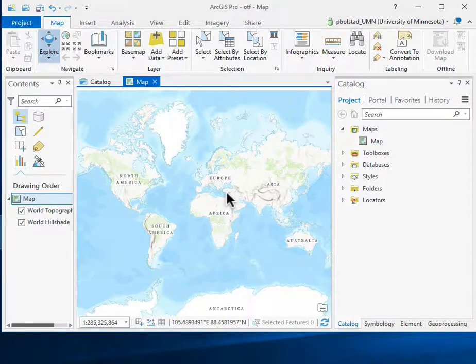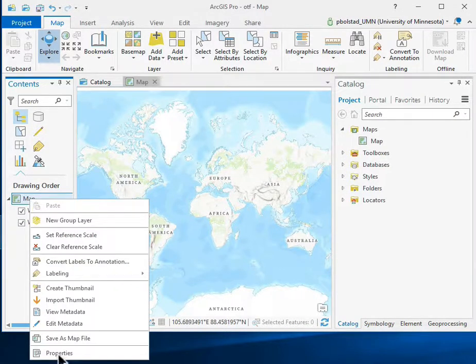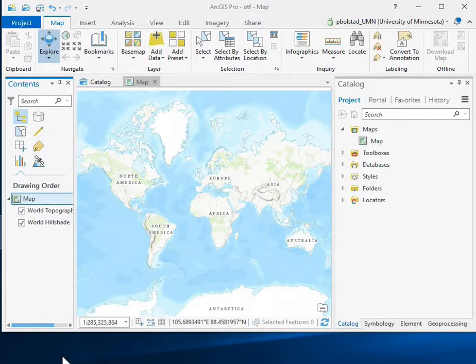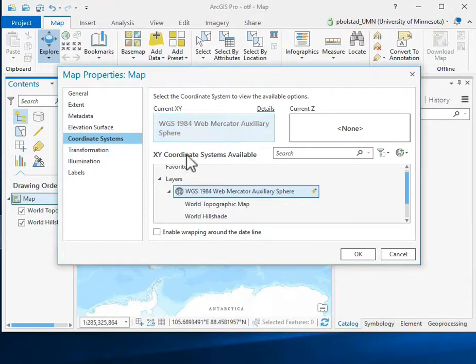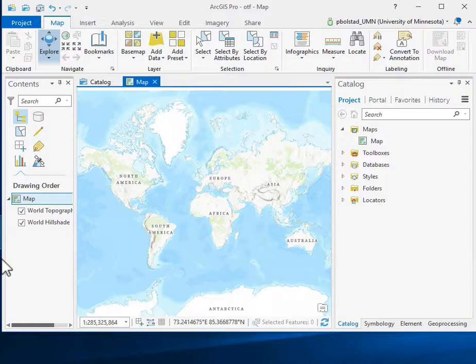So I created a new project, and I've added a map to it, and I've got this standard world topographic and world hillshade data. If I look at the map before I add any data, its properties here, I can see that it automatically gets this WGS84 World Mercator Auxiliary Sphere projection. It's a standard or default projection in there.